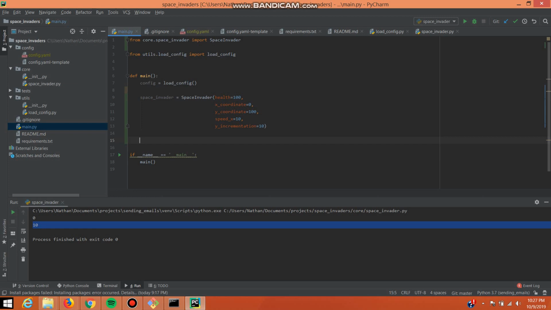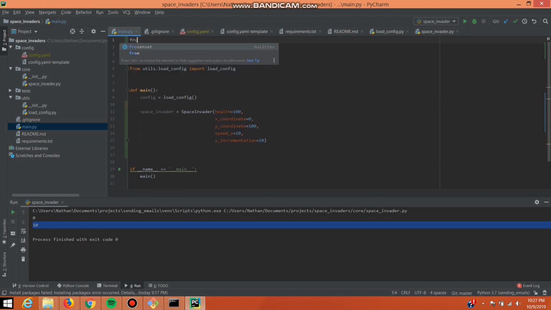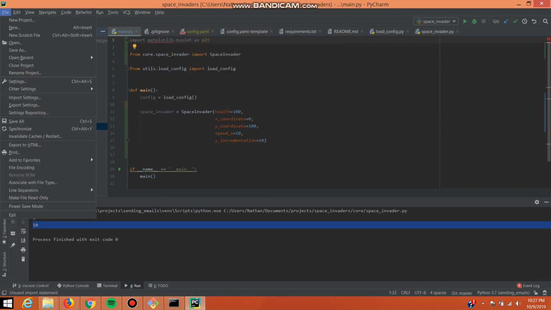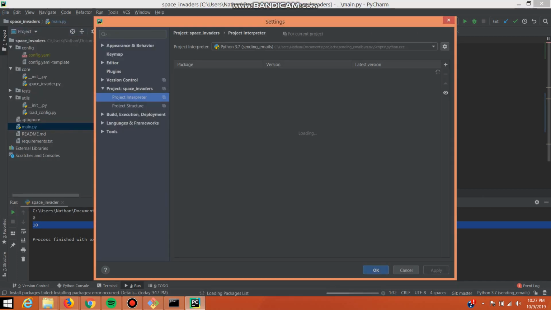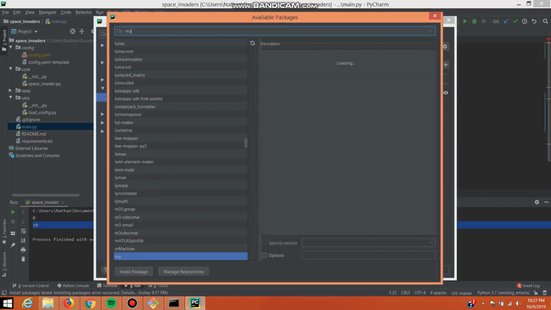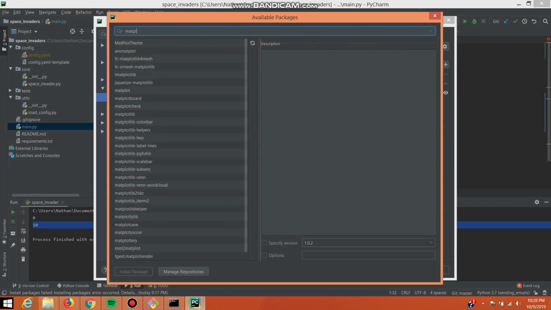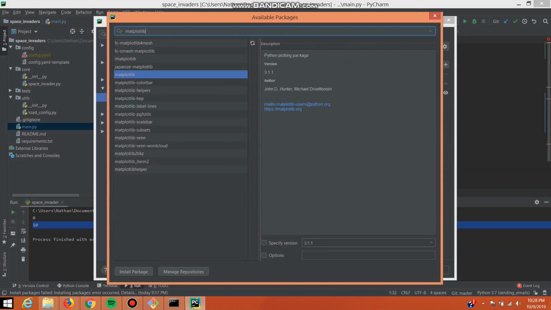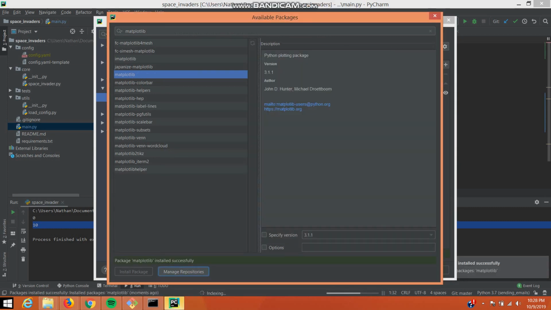So what we're gonna do is plot the movement of the Space Invader over time. So from matplotlib import pyplot as plt. And I have to add it, settings, plus matplotlib. There you go, install package. Ugh, I hate waiting. Let me pause this so you don't have to wait. So that's done.